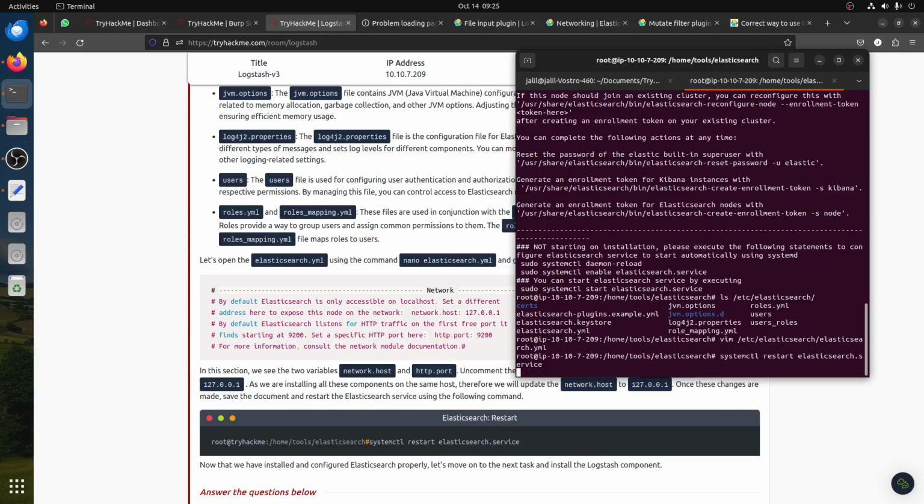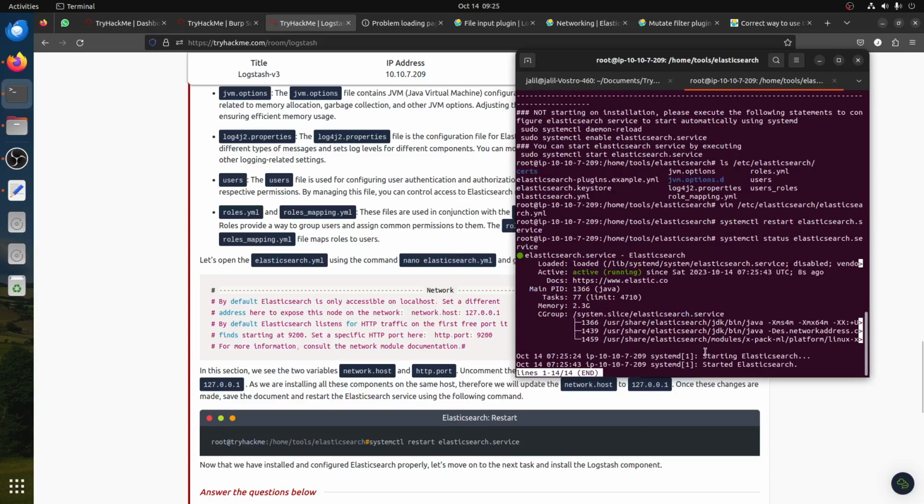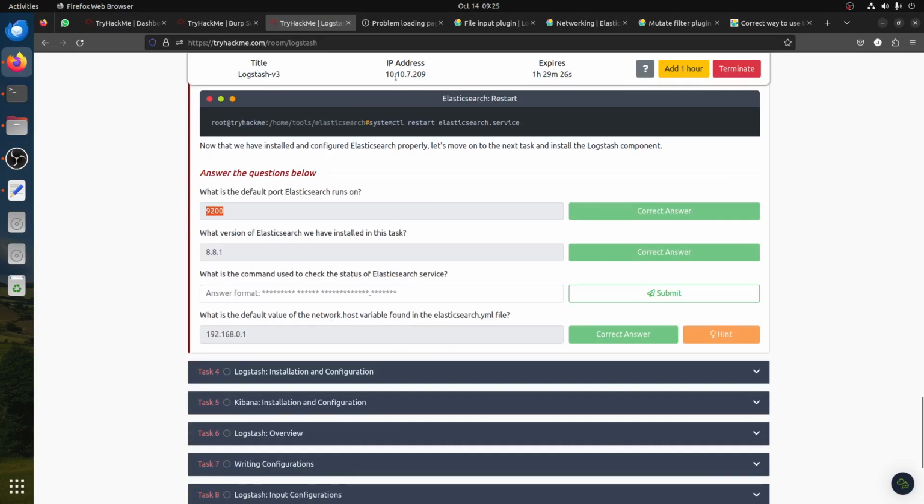Let's wait for it. Now it's restarting. In theory, after a start, we should be able to check the status command. It's running, so we know it's running in port 9200.